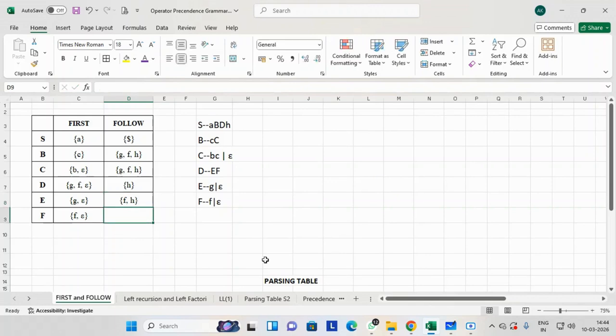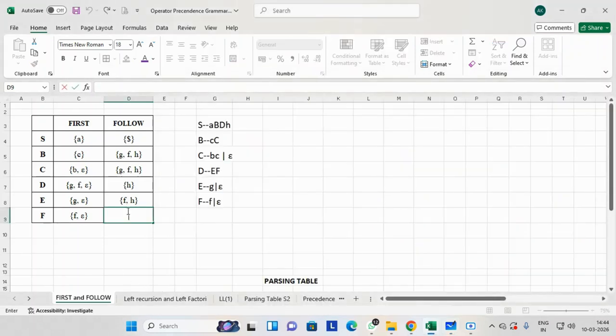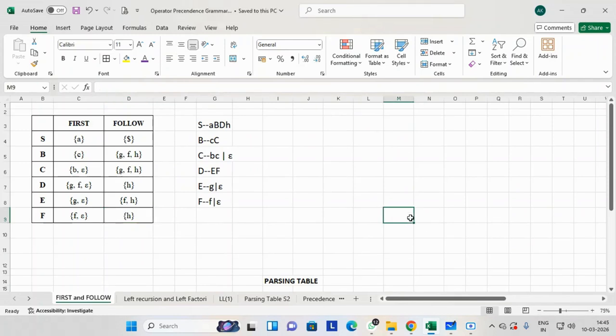Let us check for F again. So for F, the grammar is D giving E F. Now again check. F is the last letter. So follow of F will be follow of D. And follow of D is what? It is H. So this is my first and follow for the given grammar.